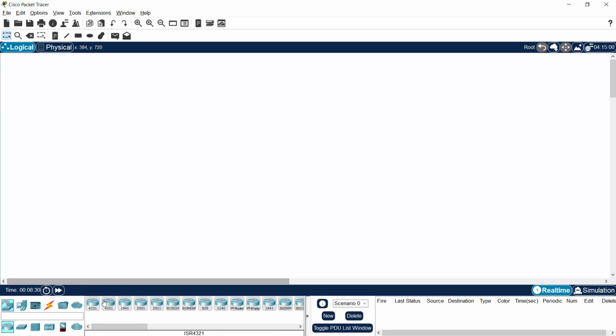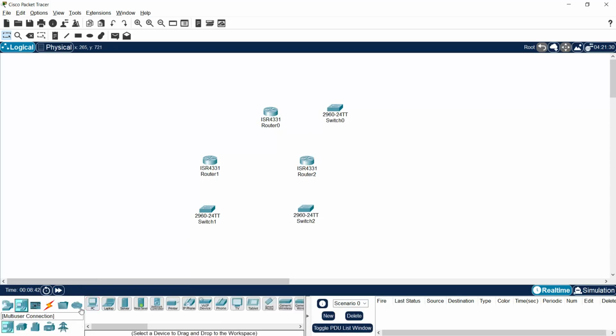First of all, we will design the topology. We will use 4331 routers, 3 routers. We will have 3 switches, 2 PCs. We'll give PC1 and PC2.